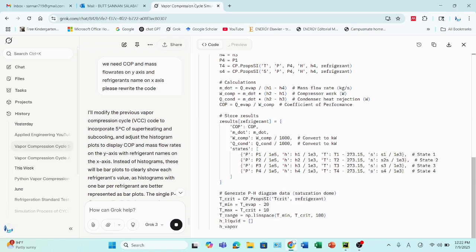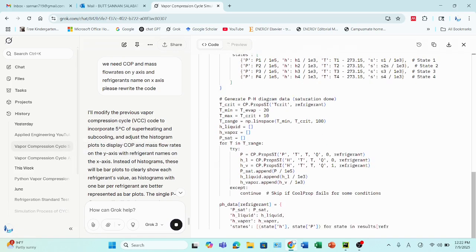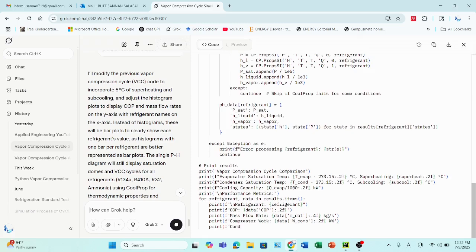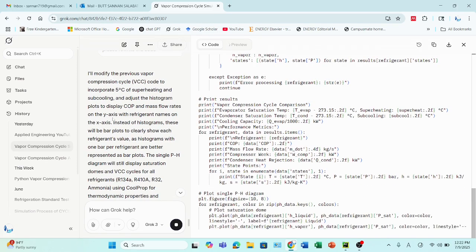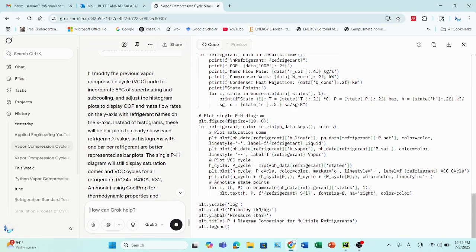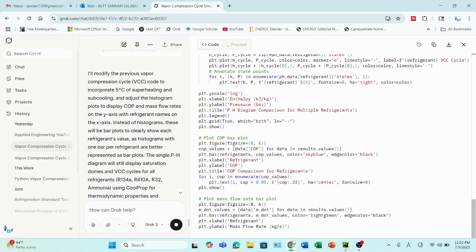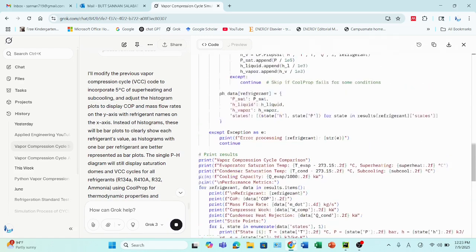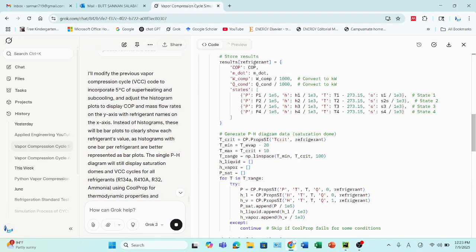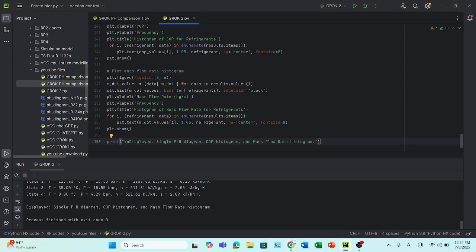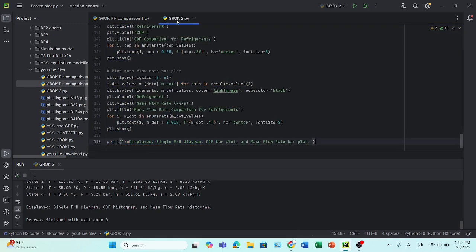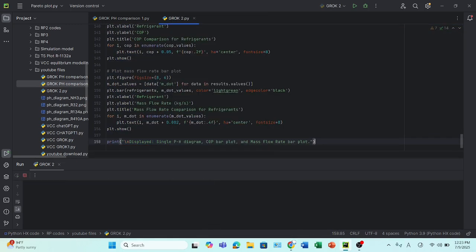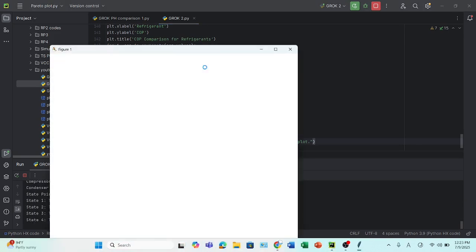So let's see. Now it's saying it will modify the previous vapor compression cycle code, incorporate the 5 degrees C superheating and subcooling, and adjust the histogram plots to display COP and mass flow rates on the y-axis with refrigerant names on the x-axis. So here you can see it has provided us new code. Just copy it and paste it and run it, and let's see that has it modified it and corrected it.